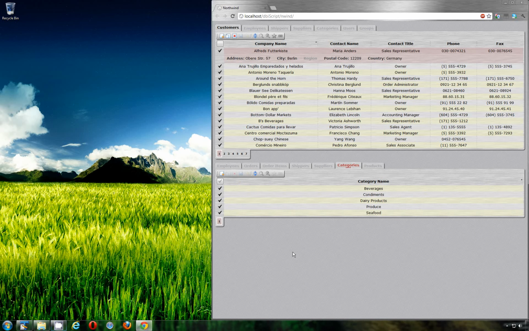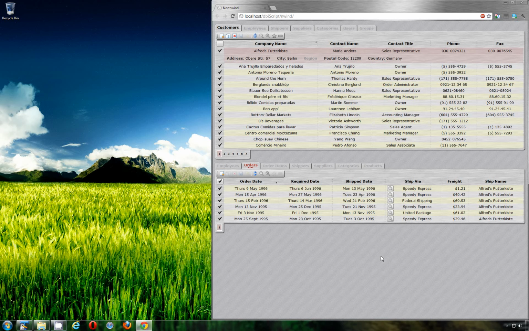The tables in the second page frame show only those rows related to the customer selected in the first page frame, in this case, Alfred's Futterkiste. In the Northwind database, the orders table contains foreign keys to both the customers and employees tables. dbiScript automatically uses this relational information to establish the tables of the second page frame. All the orders shown in the second page frame have been placed by Alfred's Futterkiste.